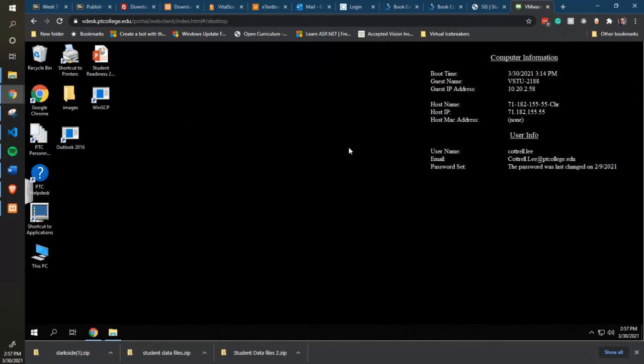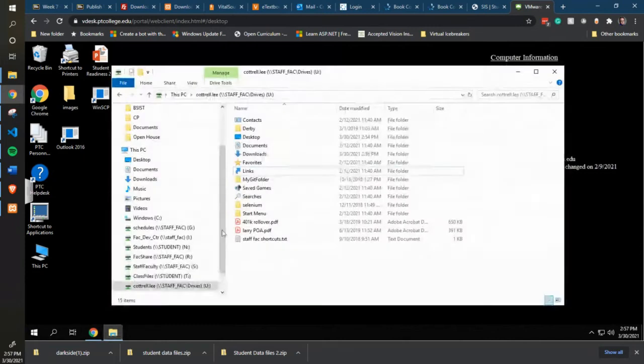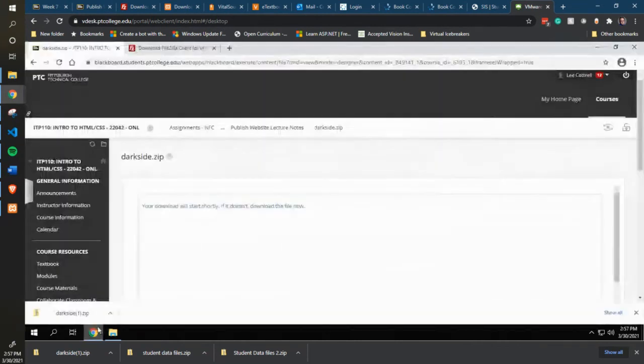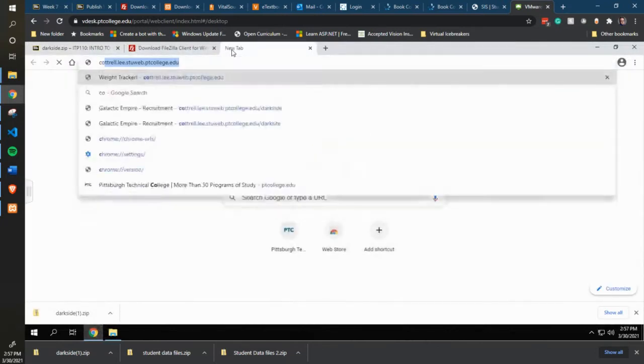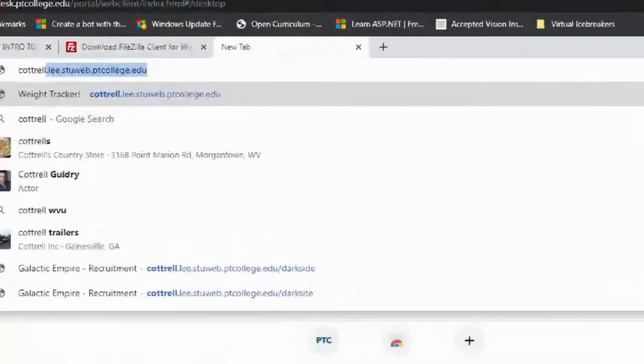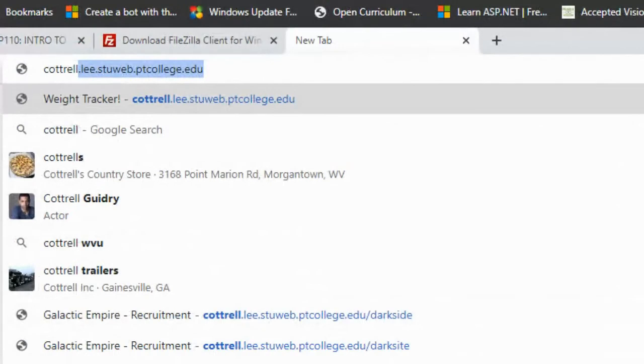All right, so now we need to get a new file. We've downloaded this Darkside, and I want to put it on PTC's website. Our website is known as StuWeb. So if I go to my Chrome and I do my username .stuweb.ptcollege.edu, it's going to pull up our internal Apache web server.